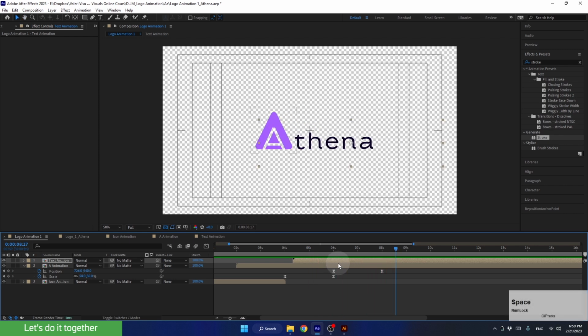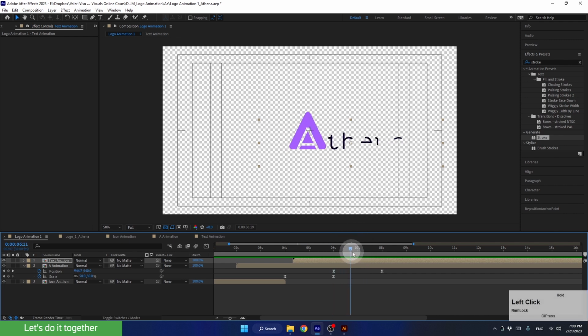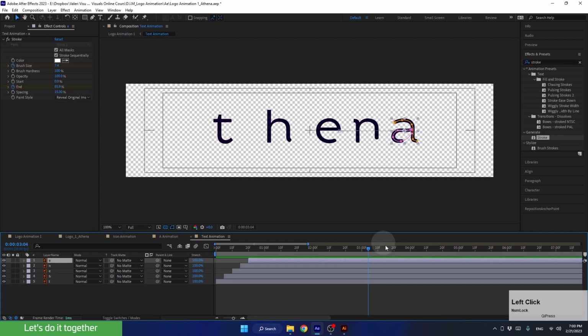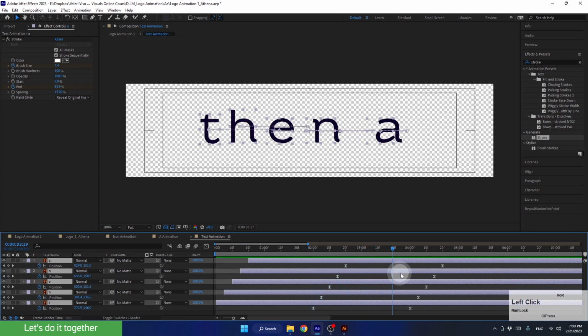Okay, now I see that the letters are moving too fast to the left. Pay attention to the text when I move the time indicator. It's colliding with the letter A. Let's change that. To do that, let's go into this composition. Now select all the layers and press P to see the position property for all of them. As you can see, the movement to the left takes 2 seconds.